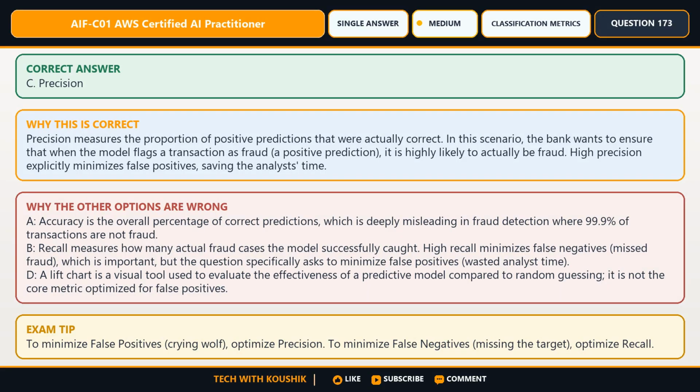The best answer is C, precision. The requirement to solution match: precision measures the proportion of positive predictions that were actually correct. In this scenario, the bank wants to ensure that when the model flags a transaction as fraud, a positive prediction, it is highly likely to actually be fraud. High precision explicitly minimizes false positives, saving the analyst's time.